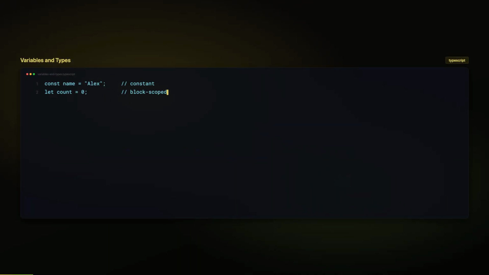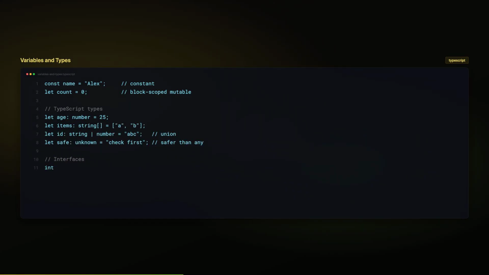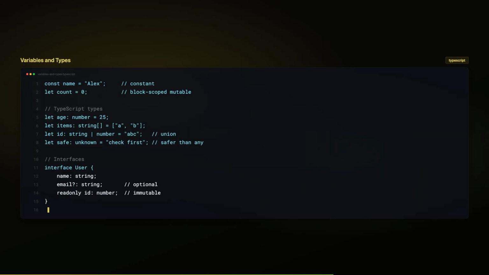Always use const for values that don't change and let for variables that do. Never use var because it has confusing scoping rules. TypeScript adds type safety. Declare types with a colon after the variable name. Use interfaces to define the shape of objects with required and optional fields.